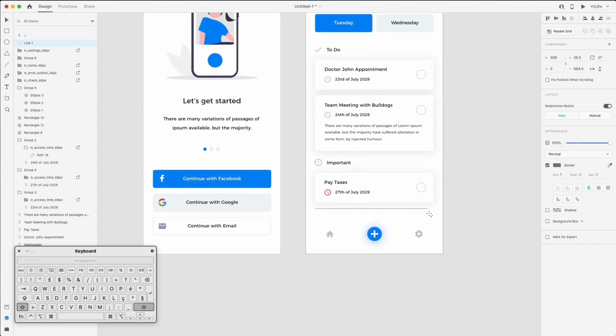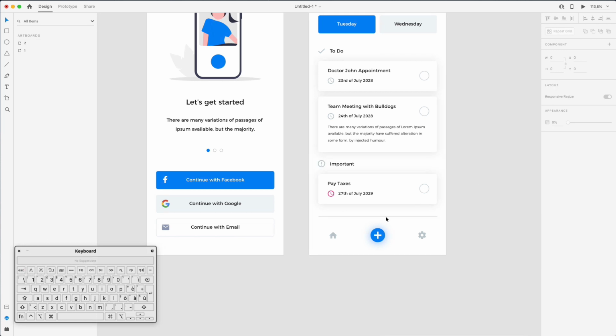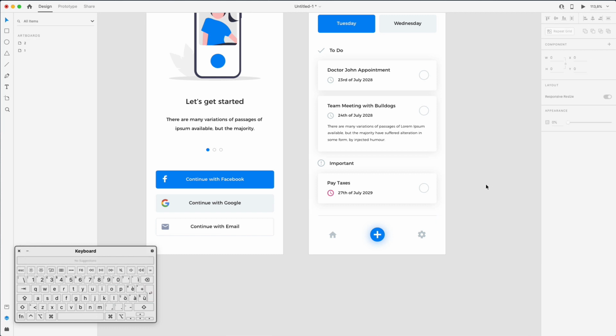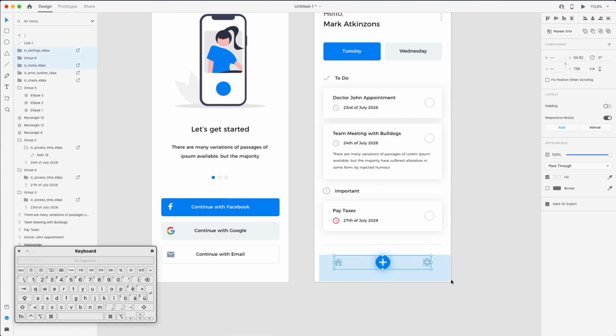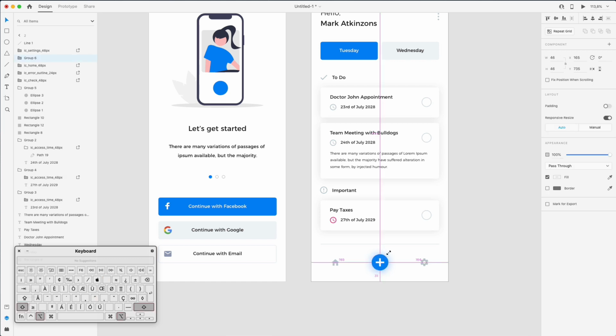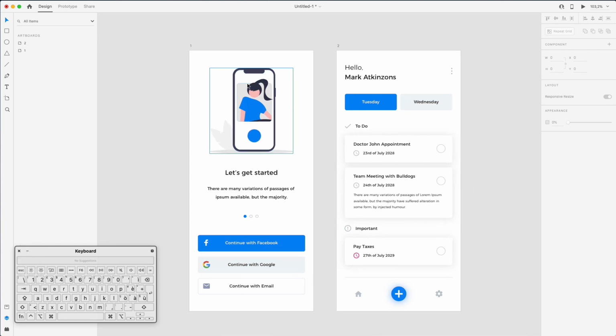Let's create a line, maybe to divide the bottom menu from the top section. And let's make this one 0.5. We don't want to have all that emphasis specifically on those elements. Maybe let's make the plus just a little bit bigger. All right, so far so good.